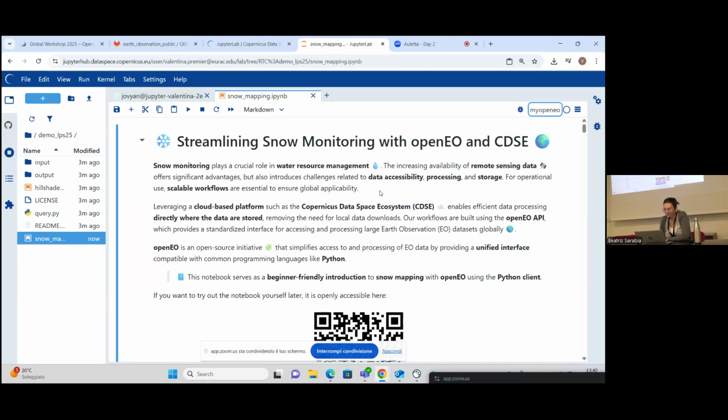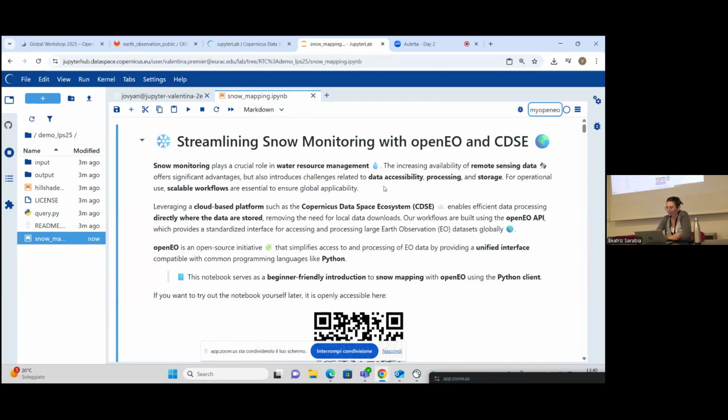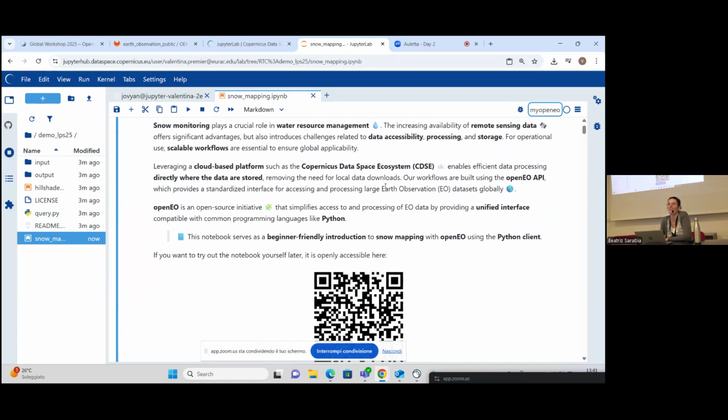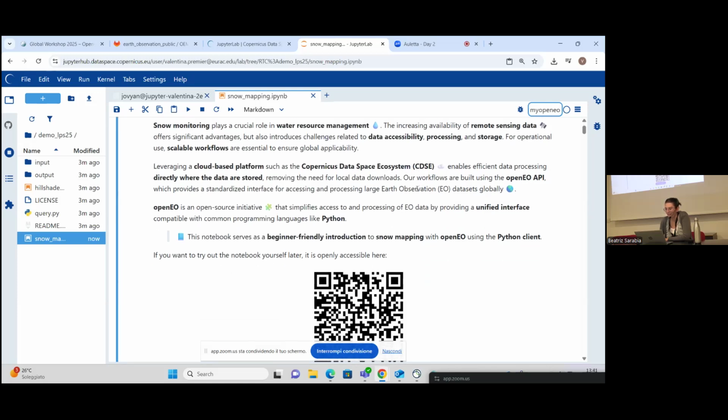Yeah, so let's start the exercise. Maybe I just want to mention that snow monitoring is a topic of relevance, especially in our area because I'm coming from the Alps. But not only, I was mentioning that we are now working in the Andes, so that's why I'm showing today some exercises for snow mapping.